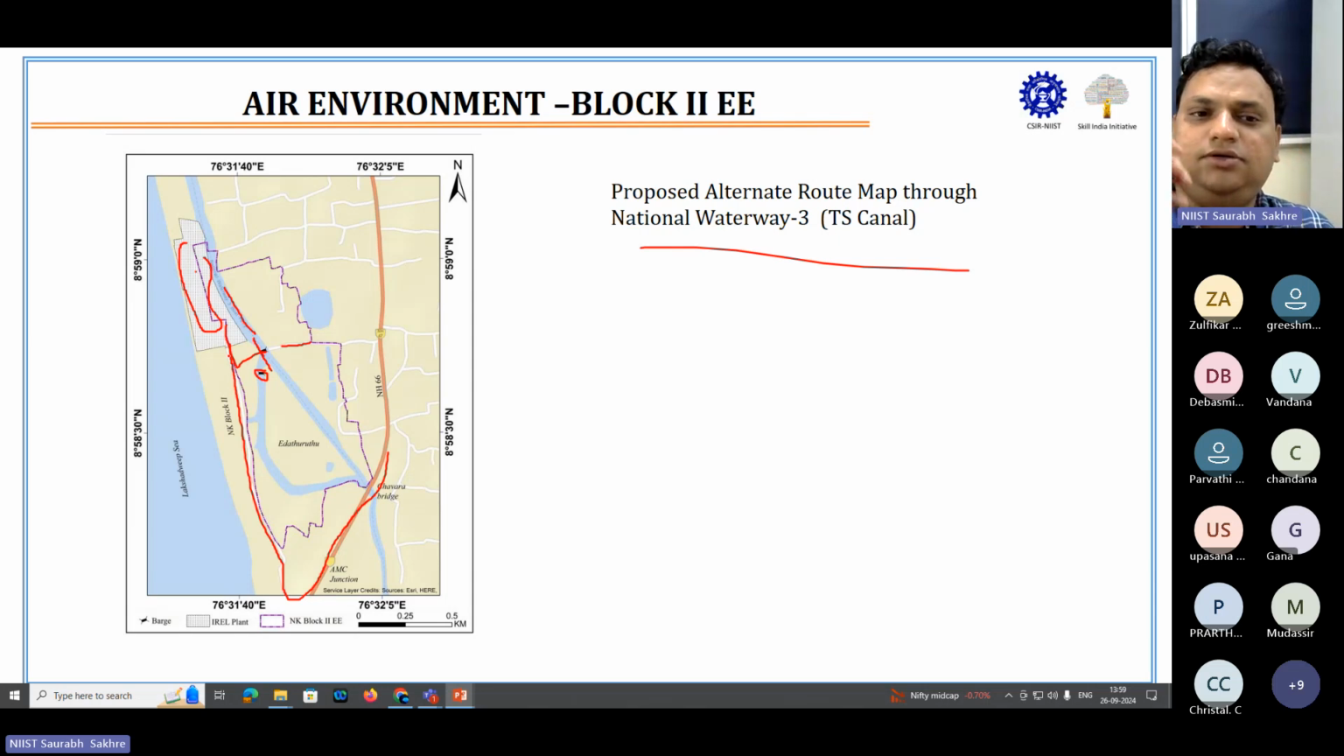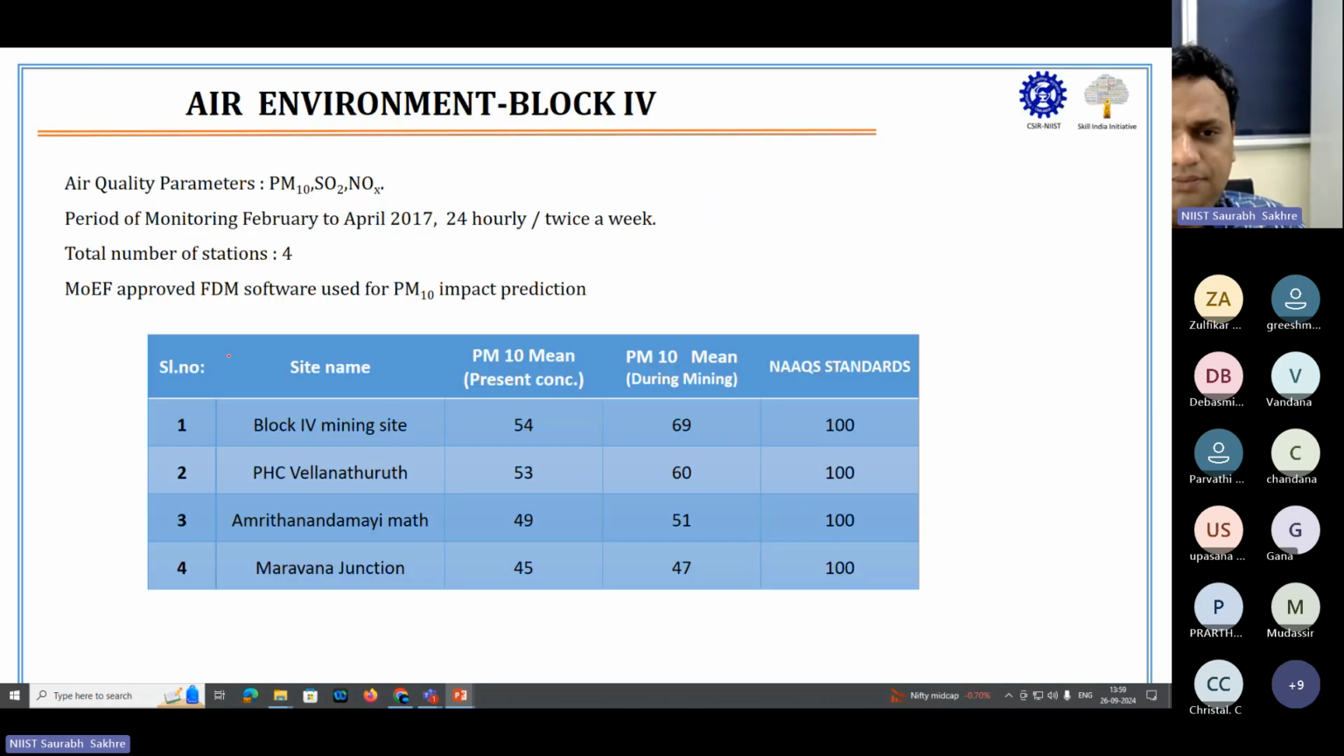Second thing, because of GIS, I'm able to see the picture from a helicopter viewpoint, meaning from a top position. Then only am I able to do any plus minus or any other modalities which are required in that. Okay. And then again, here also we have seen what is the present PM10 concentration and what will be the PM10 concentration during the mining activity.